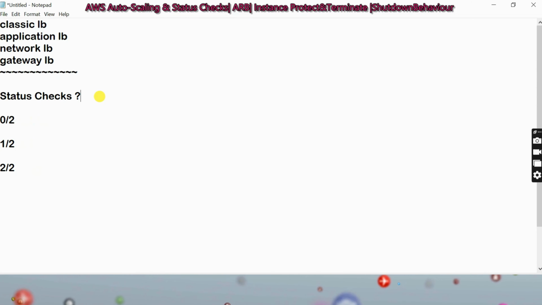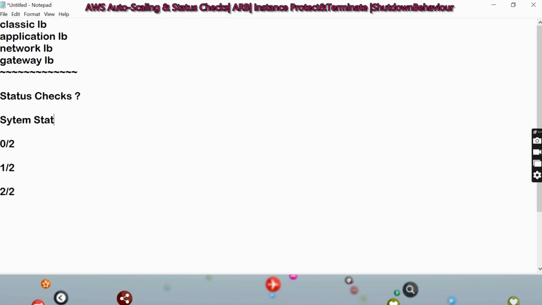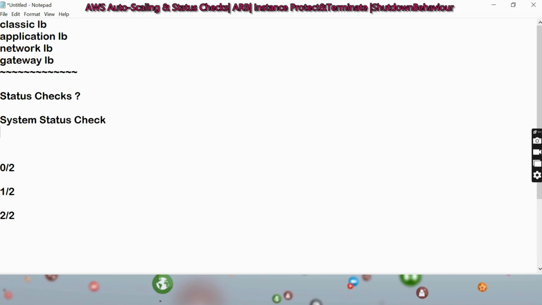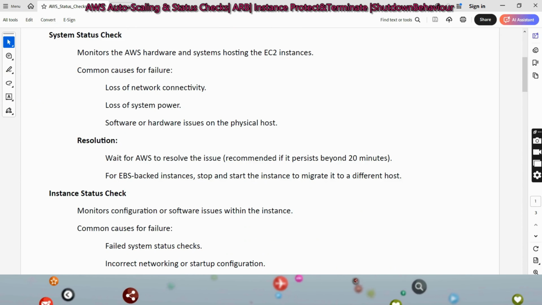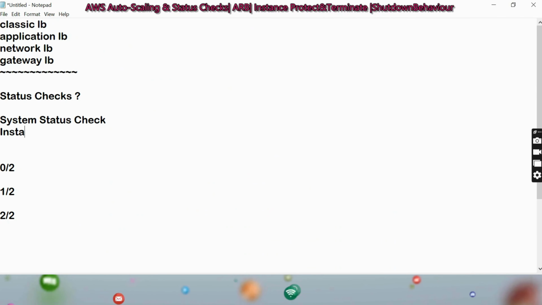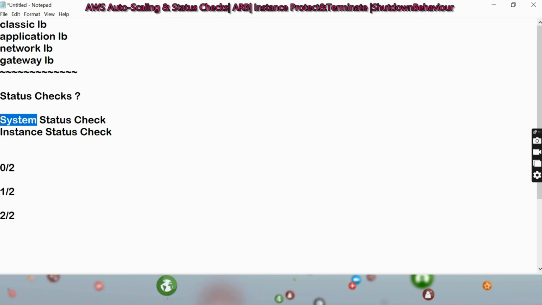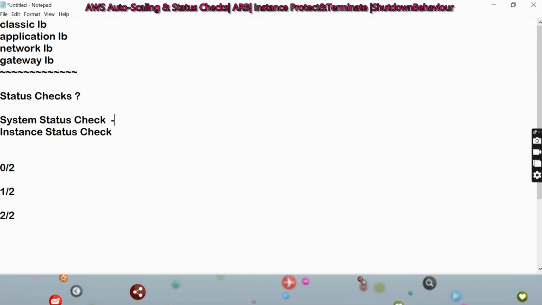Actually, in the status checks we have the system status check, and we have another type of status check, that is the instance status check. System means here AWS. Here you need to remember one thing: system is nothing but the AWS. System means here AWS. Okay, remember.